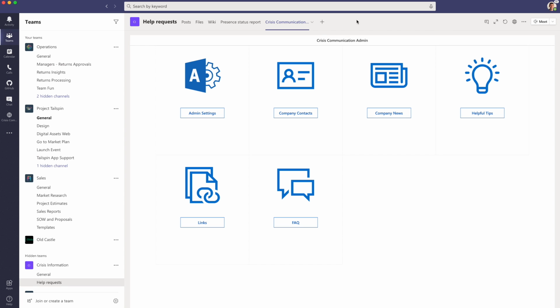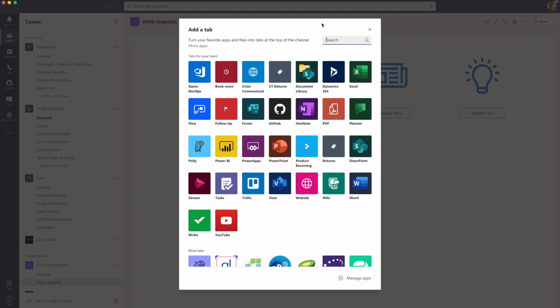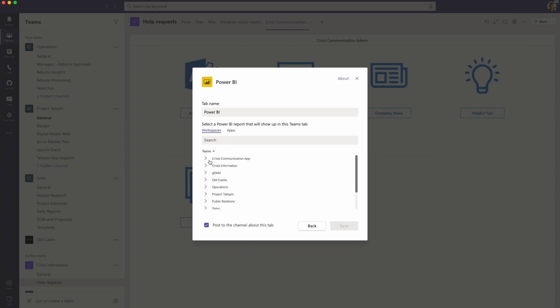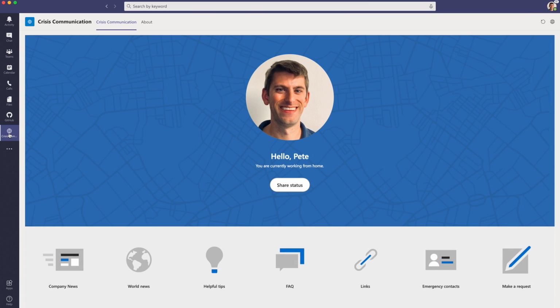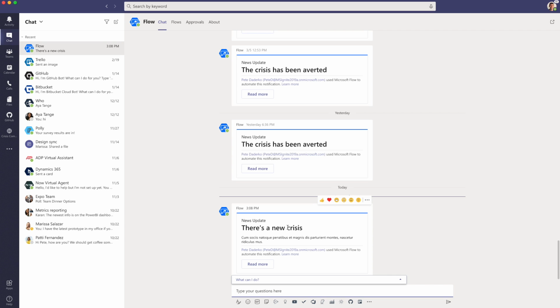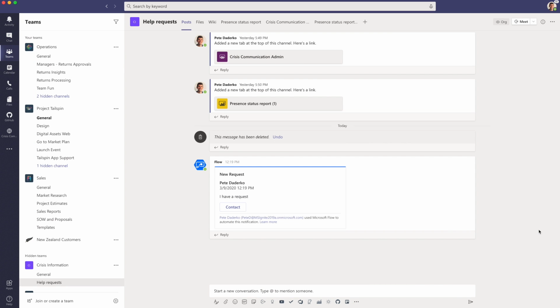Feel free to add additional tabs. In the full documentation, we even walk you through how to add a Power BI report that shows the presence of all the users that are using the application. Now that you've completed all the steps in this walkthrough, you now have an app pinned to Teams that anyone can use to access information. And you have two flows that send information to your employees about new company news, and a flow that alerts your central crisis management team when there is a new request.